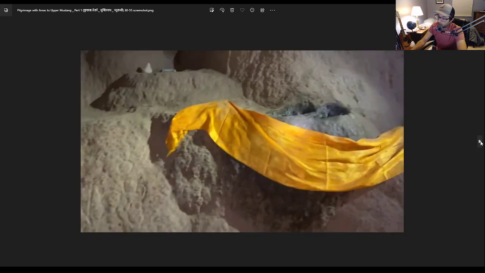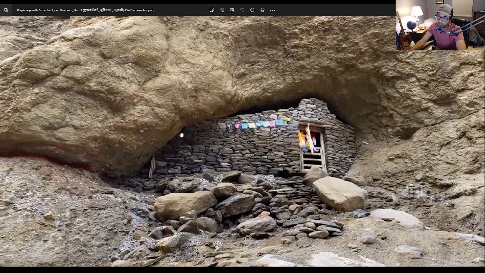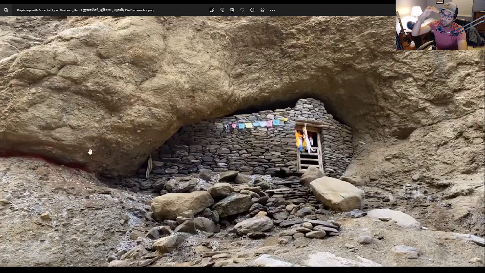I don't know what the area looks like. This is inside of a cave. Perhaps this cave, which also kind of gave me a dendrite vibe.